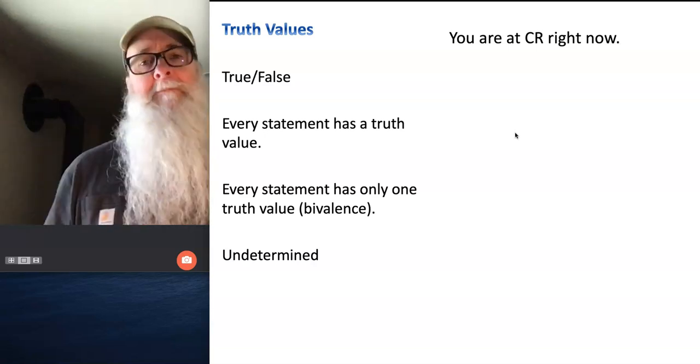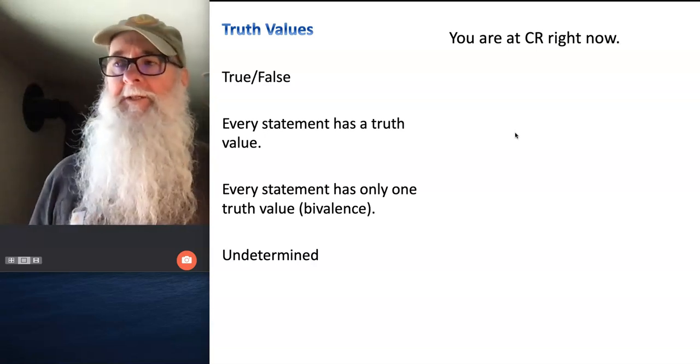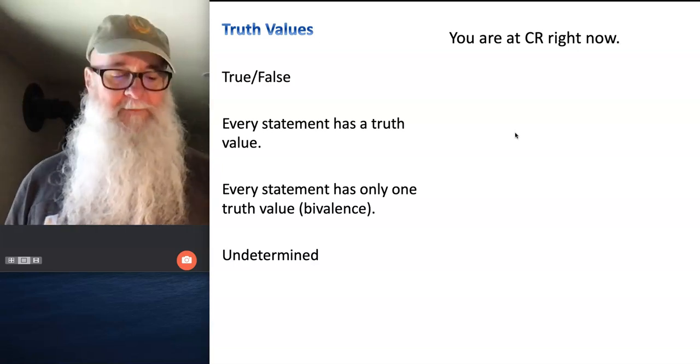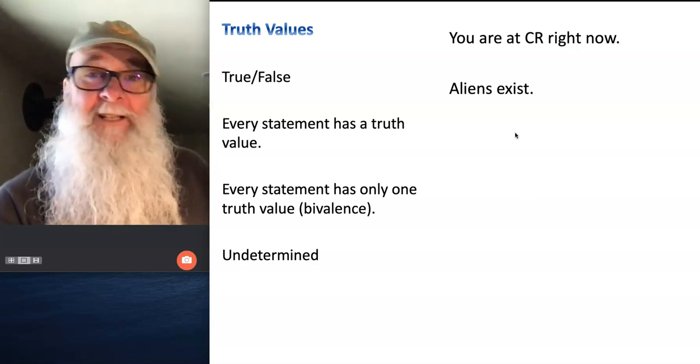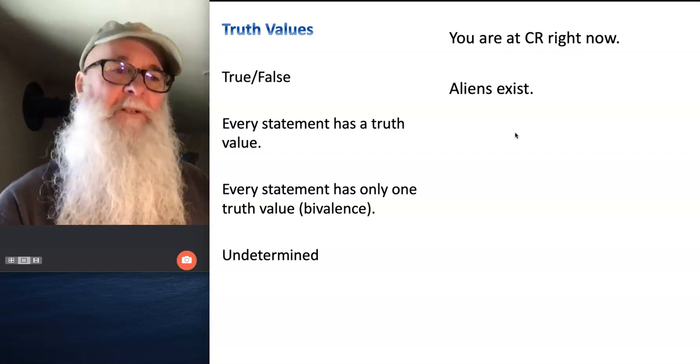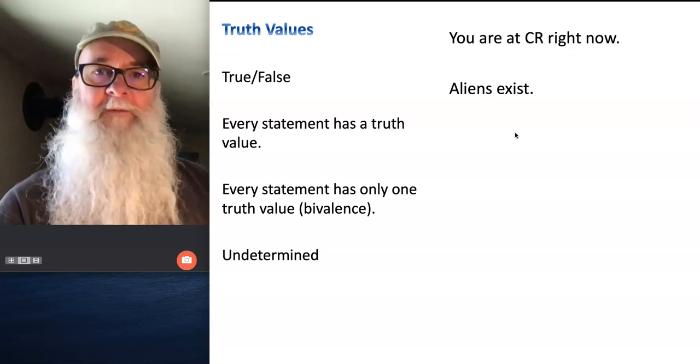Okay, so a statement can be true at one moment and false at another and vice versa, but it can't be both true and false at the same time. And it can't be neither true nor false. Now you take a statement like this, aliens exist, that statement also is either true or false, but it's going to be a little bit more difficult to determine what the truth value is.